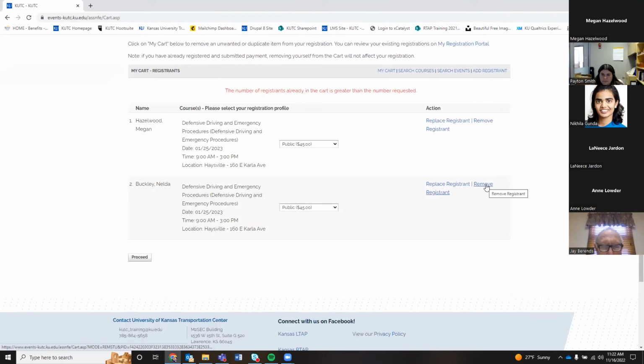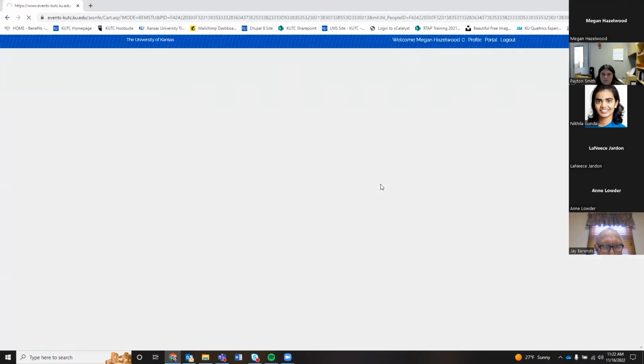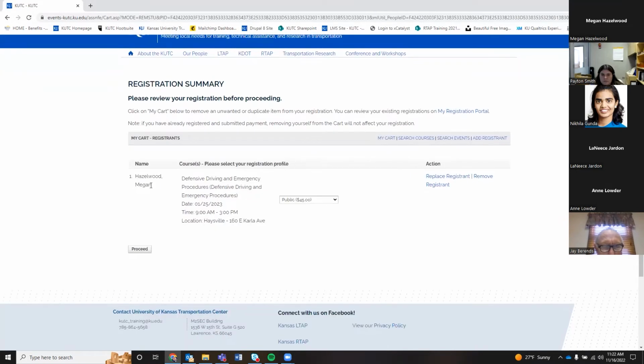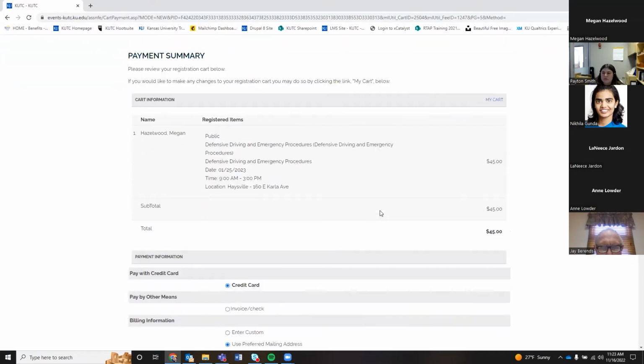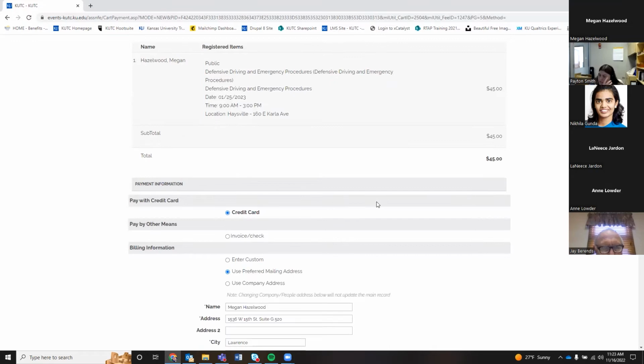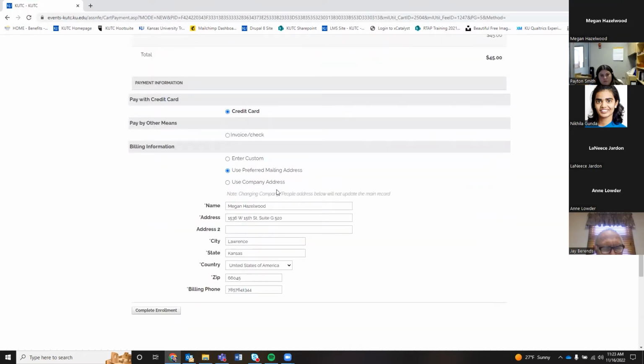I'm going to remove Nelda here. So now I'm only registering myself. So I'm choosing the public fee. That's the only option there. I'm going to go ahead and proceed. And here is my payment summary. So I can choose to pay via credit card, and I would enter my information here and I'd complete enrollment.